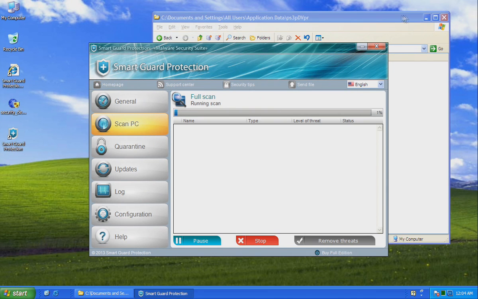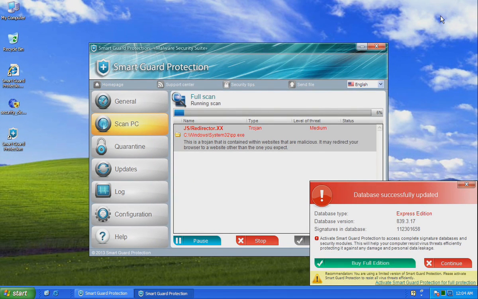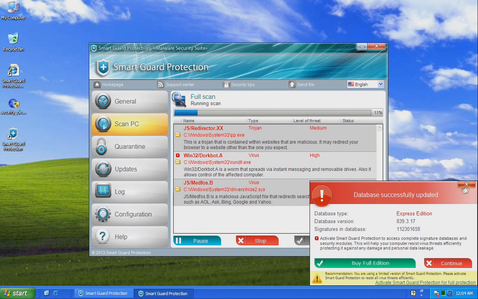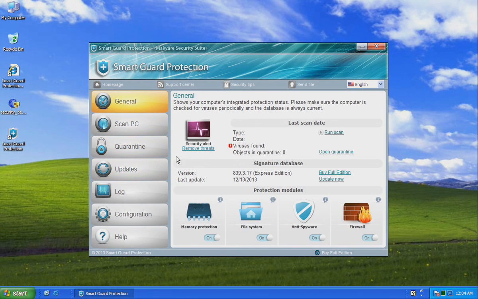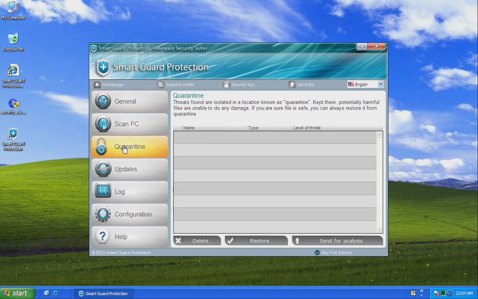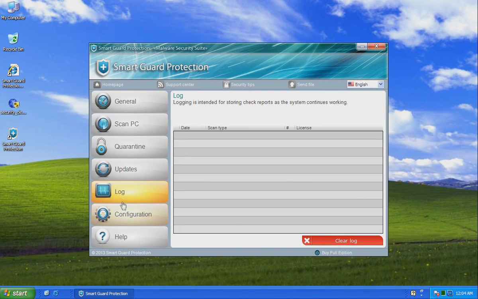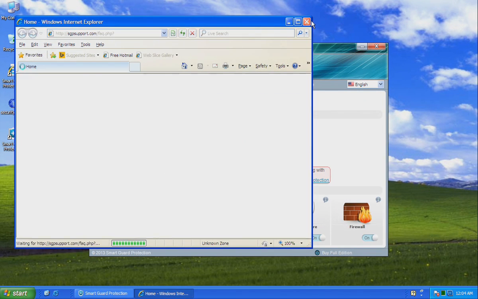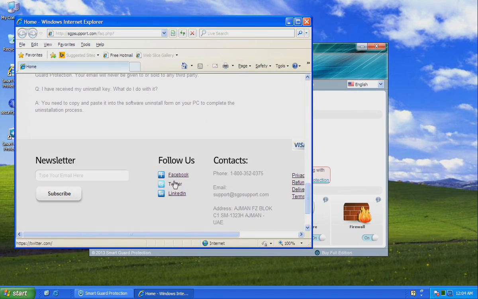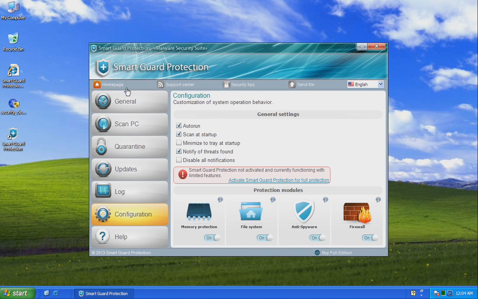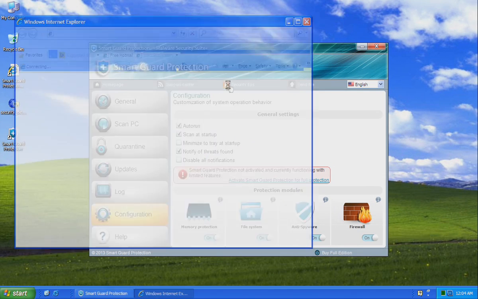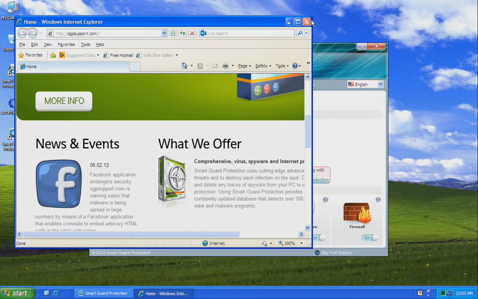Okay, and as you can see, it closed Task Manager for us and started the fake antivirus. It's telling us it's updated, it's doing some scan stuff over here. And the rogue itself has a general page, a quarantine, an updater, log configuration, and a link to some help, which is just an FAQ page. Go ahead and close that. You have some stuff on the top, which is kind of interesting. You've got the homepage, Sports Center, Security Tips, which just leads back to their website, and Send File.